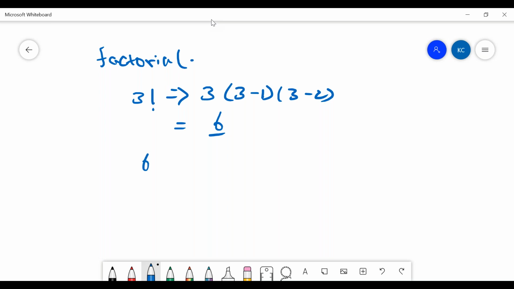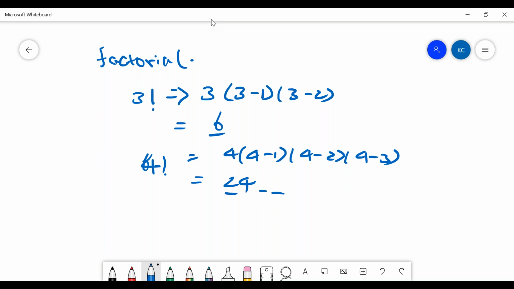Let's say it is 4 factorial. So what happens? 4 into 4 minus 1 into 4 minus 2 into 4 minus 3. So 4 3s are 12, 12 2s are 24, 24 into 1 is equal to 24. So this is how the factorial is, right? This is how the factorial is.